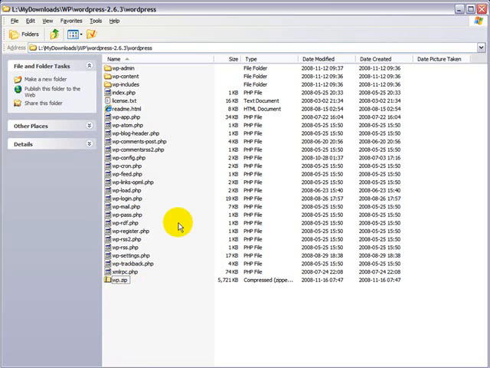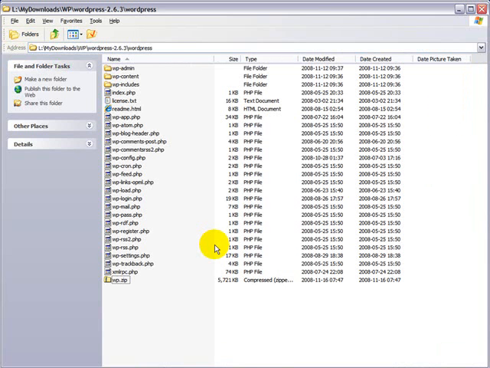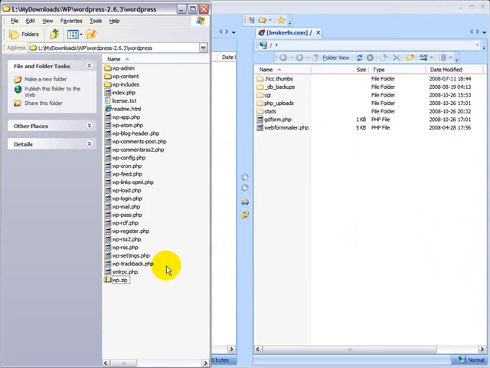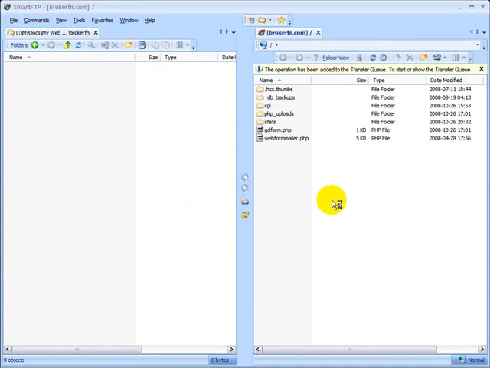Now open your FTP program. As you see, we have nothing here. This is the local and this is the remote. GoDaddy's websites are slightly different from typical cPanel websites. They don't have a public HTML folder. Now upload the WP zip file. Just simply highlight and drag into the remote side. Now this may take a few minutes depending on your internet connection.